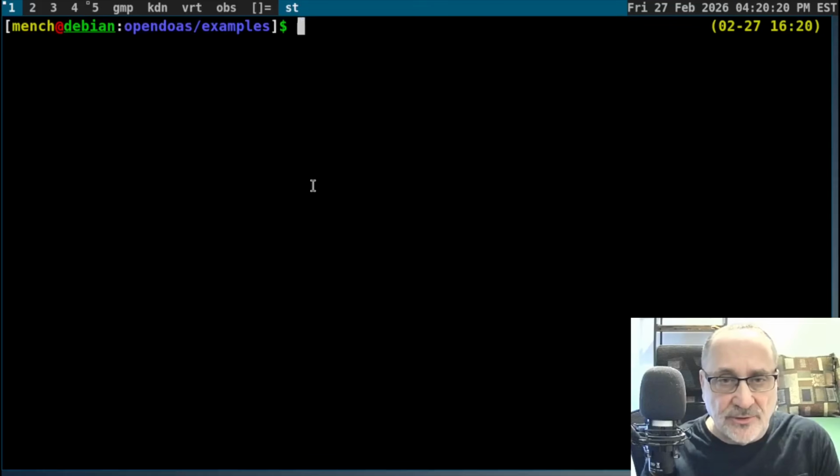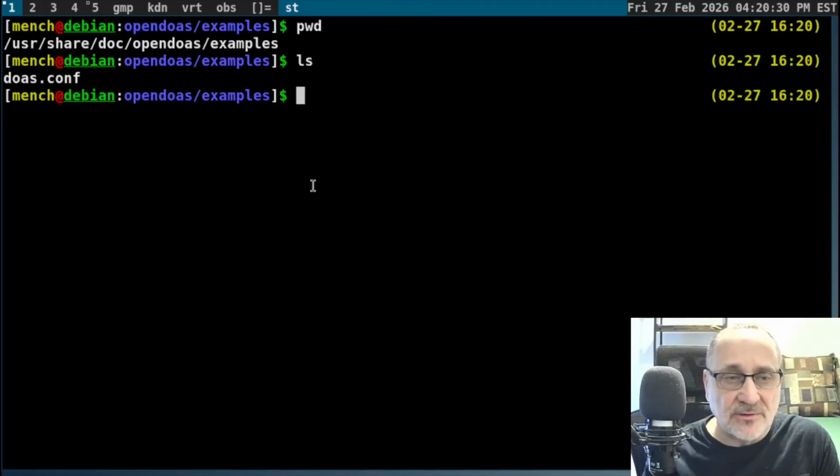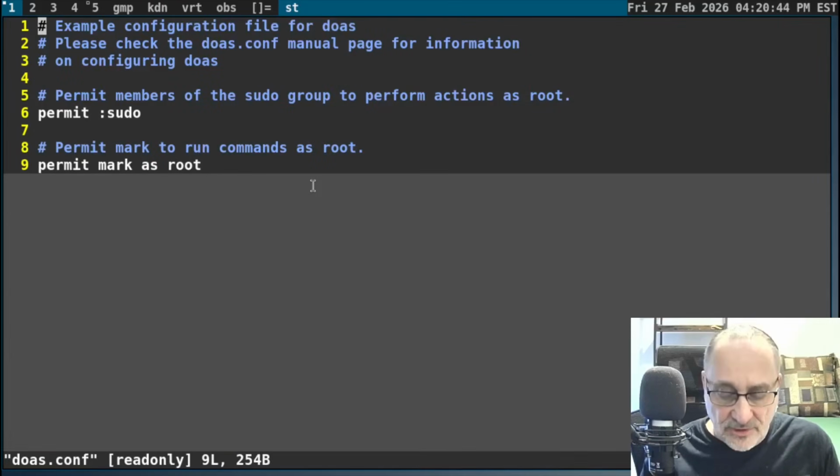Let's clear the screen. So let's just do this, pwd. That's where we are. We're in /usr/share/doc/opendoas/examples. Let's ls it. And there's an example of a doas.conf. Let's vim into it. And that's the example. So I'm going to copy it.